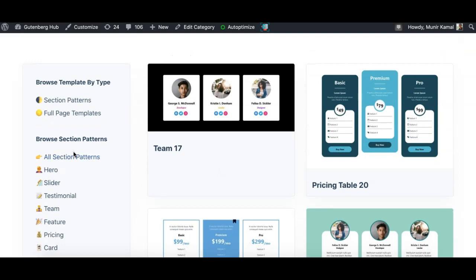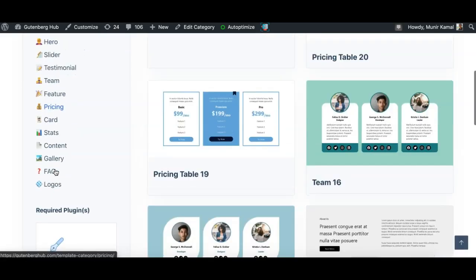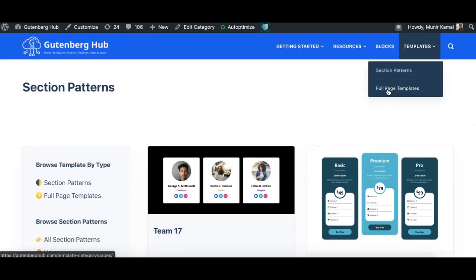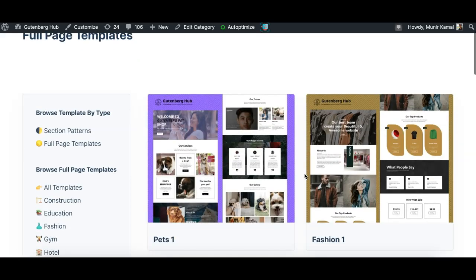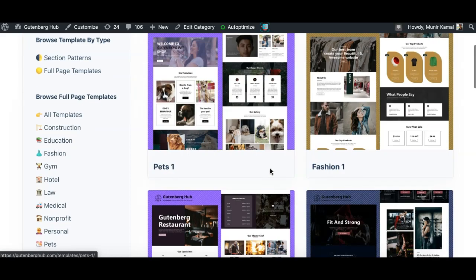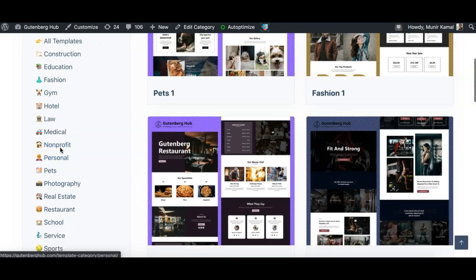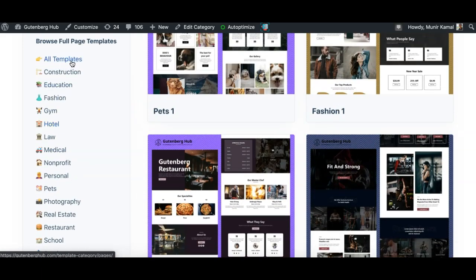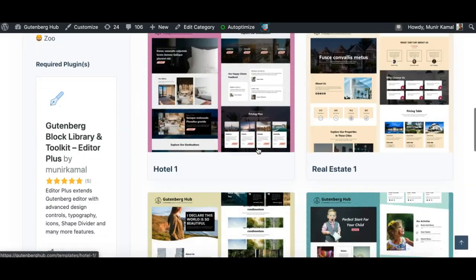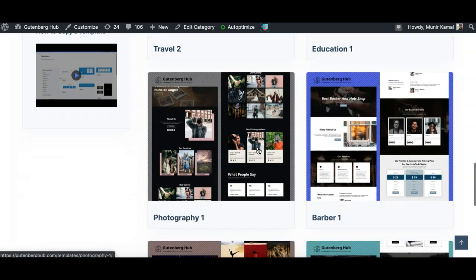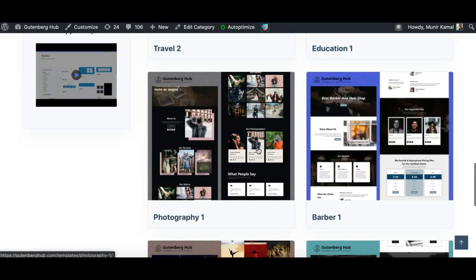You can browse the section templates by category on the left menu. Now we have added full page templates as well. So currently there are around 22 highly designed quality templates which are niche based, that you can filter down to your particular niche from the left menu. As you can see, there are templates for construction, education, gym, nonprofit, pets, etc. All these templates are available for free as usual to download and use for your website.